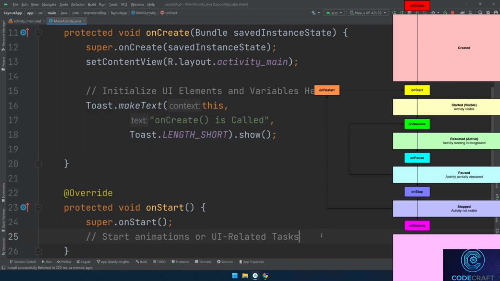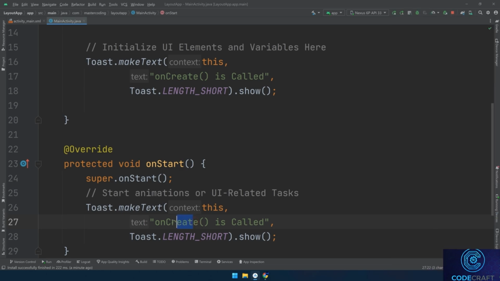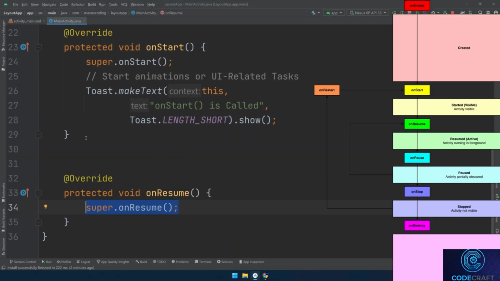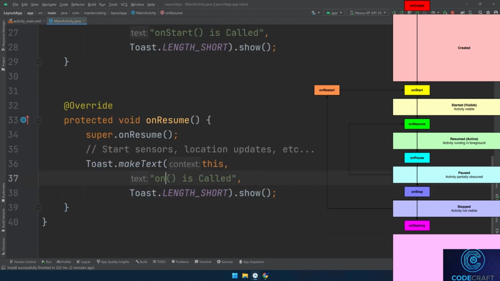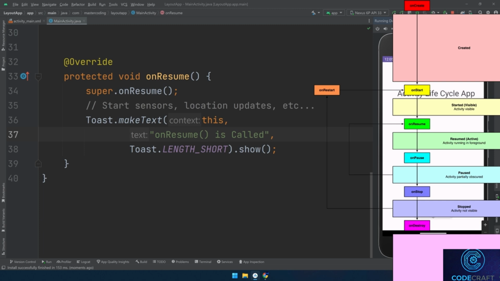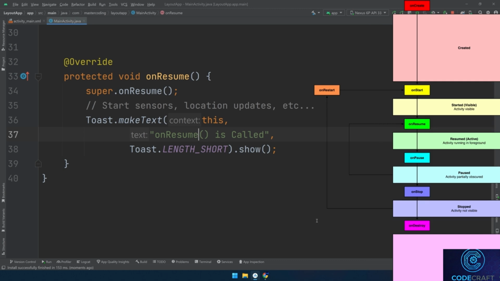I'll copy this toast message and change onCreate to onResume. This method is called when the activity is in the foreground and ready for user interaction. It's where you should start components that need to be actively running, such as sensors or location updates. I'll copy this toast message and set it for the onResume. Let's run the application. And this is our application: onCreate, onStart, and then onResume. Keep in mind the order of these callback methods.